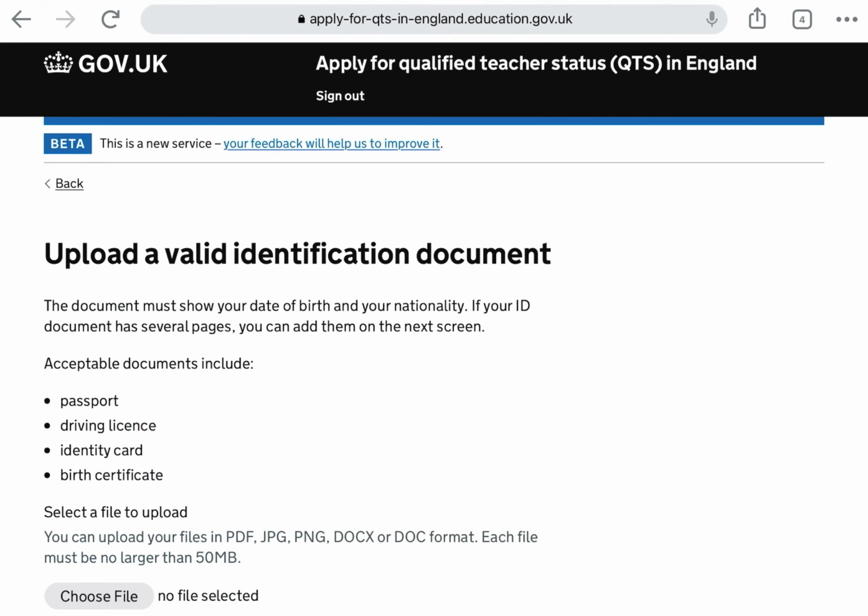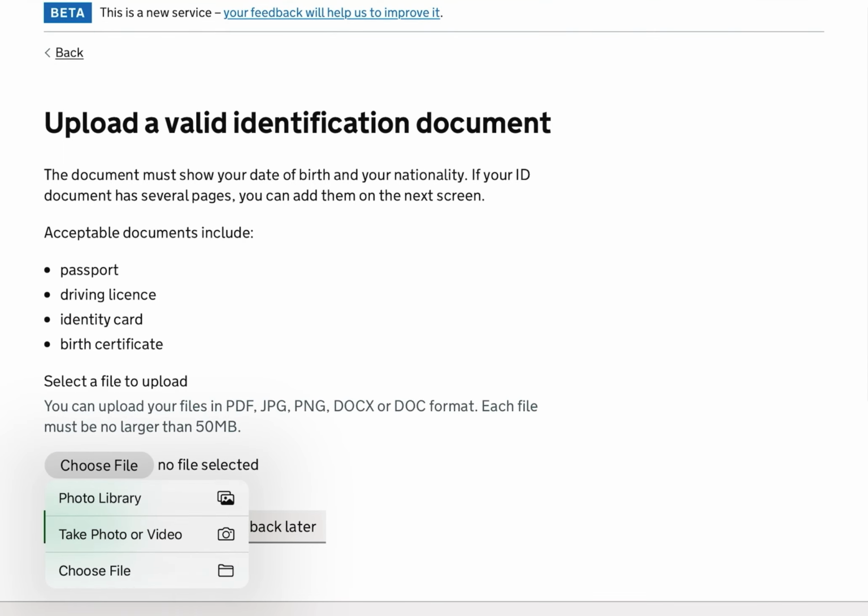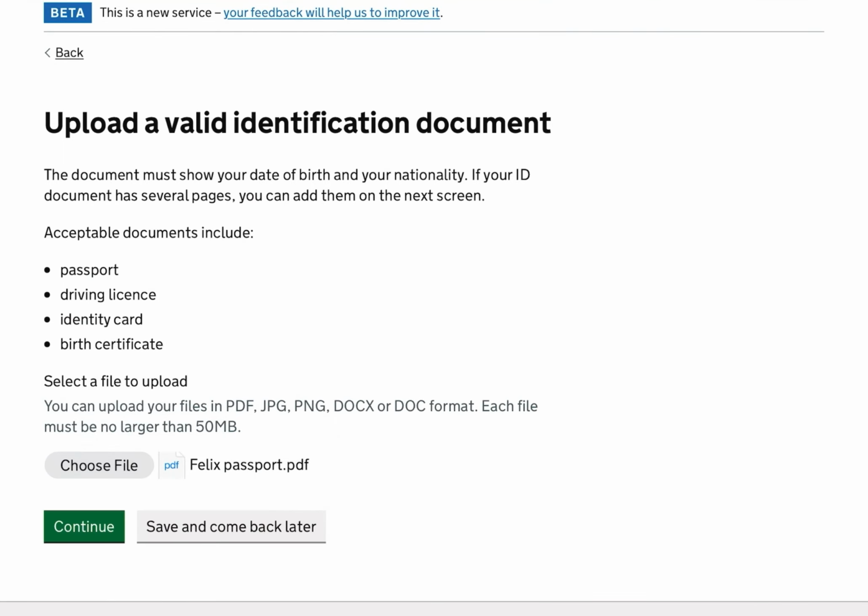So I'm done with the personal details. It's asking me to upload my identity document, so I'm using passport. You just choose file. It will be better to get your documents on the device you are using for this, okay? And documents are accepted in pictures, PDF, documents, anything at all.